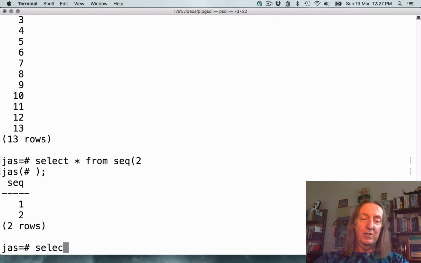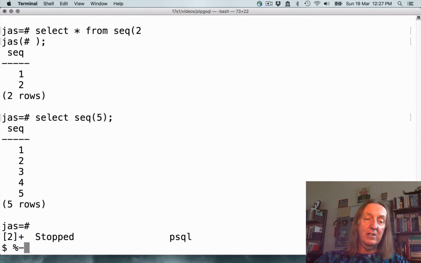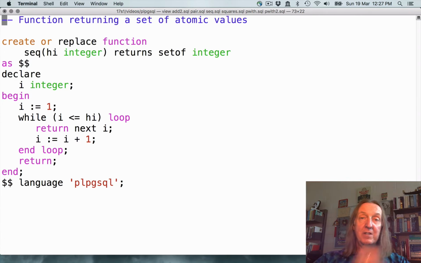If you insist on trying it like this, then here's what you get. So you get effectively the same thing, in fact. It still looks like a table. Okay, so that's a function that returns a set of values. Obviously very important in the context of interacting with the database and collecting sets of tuples.